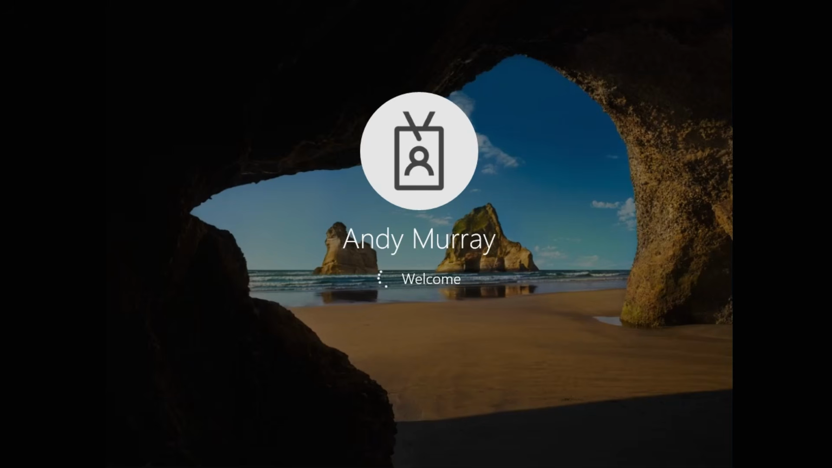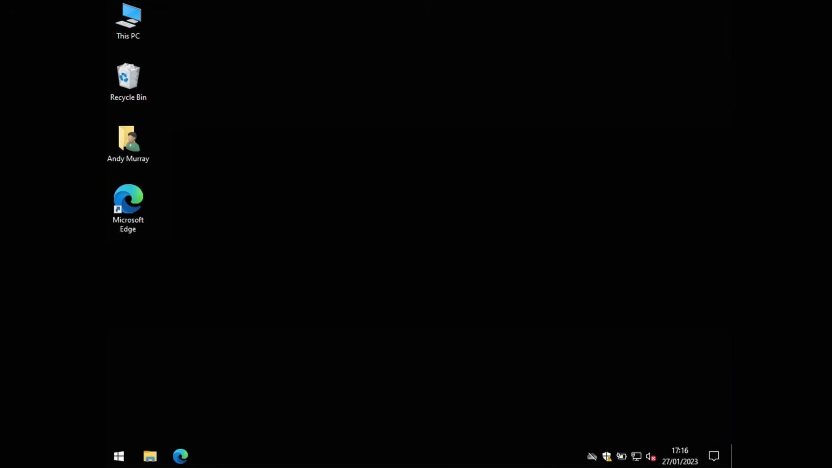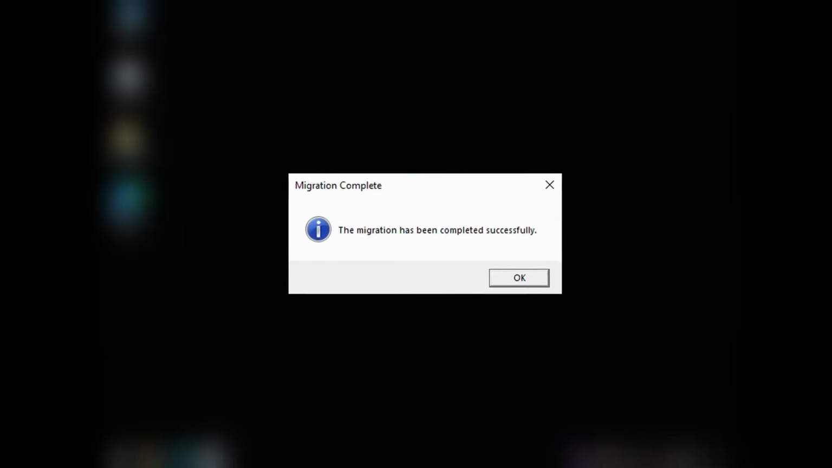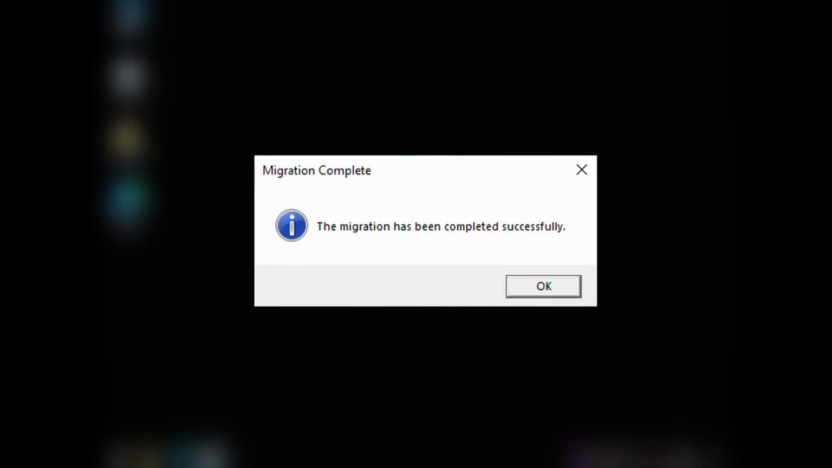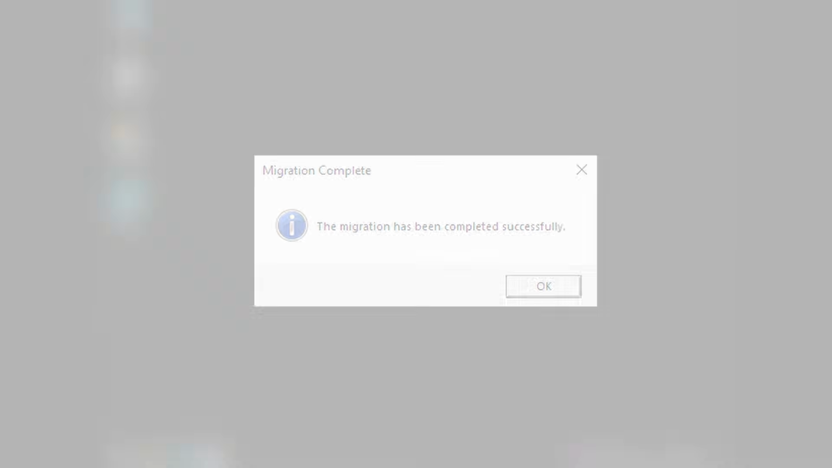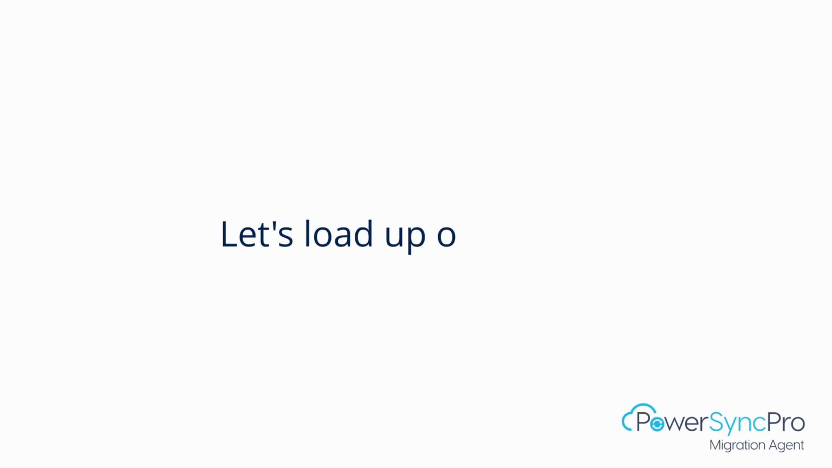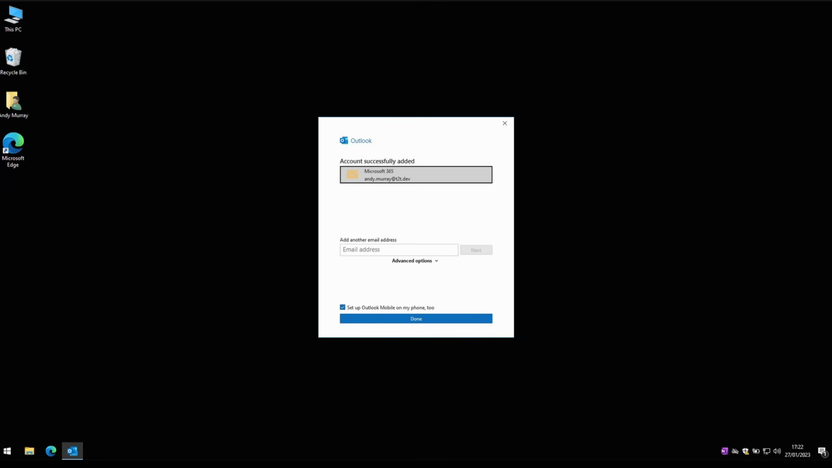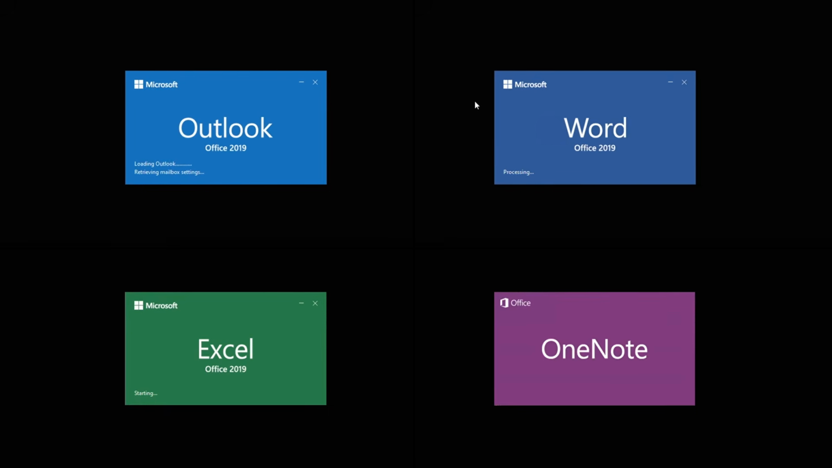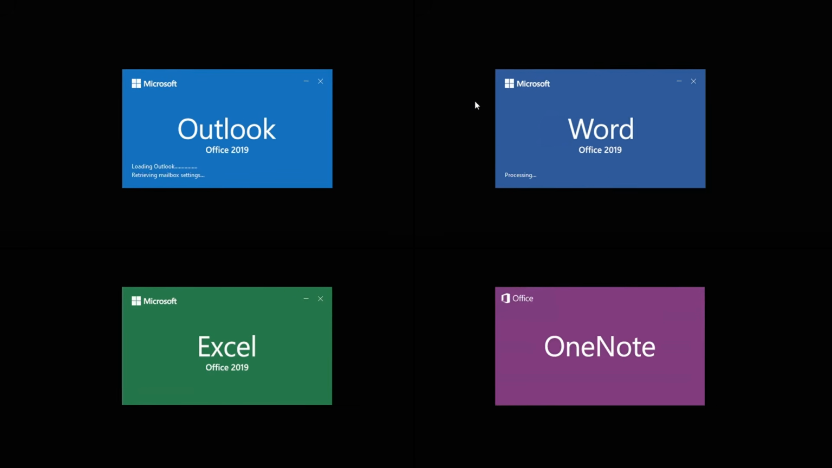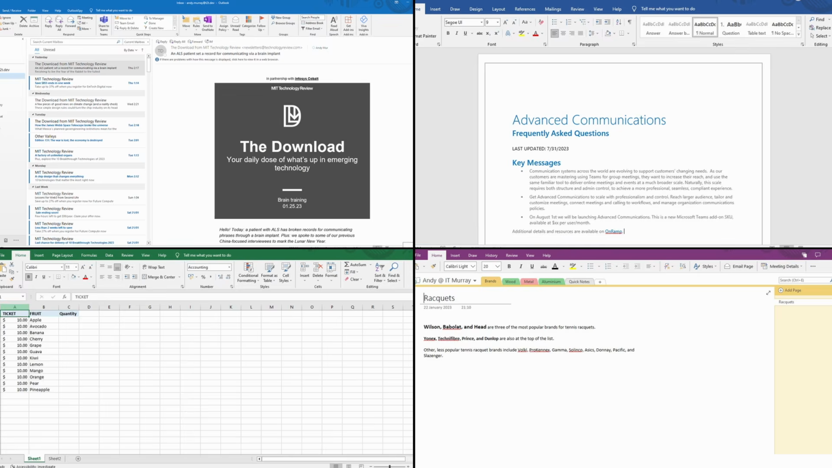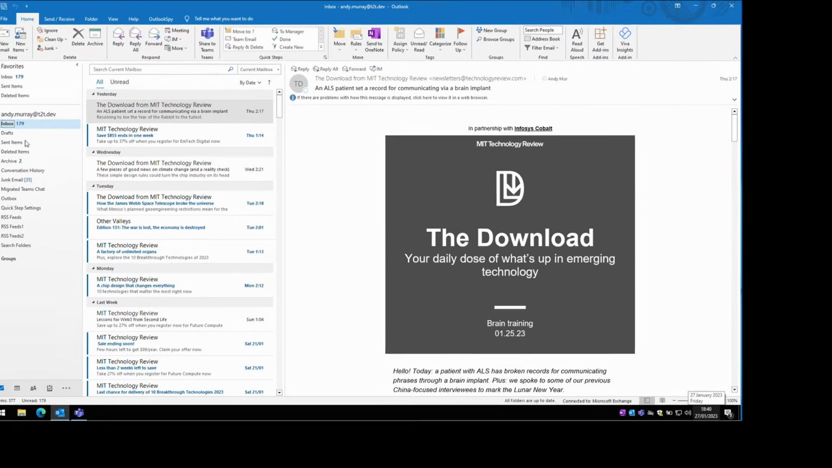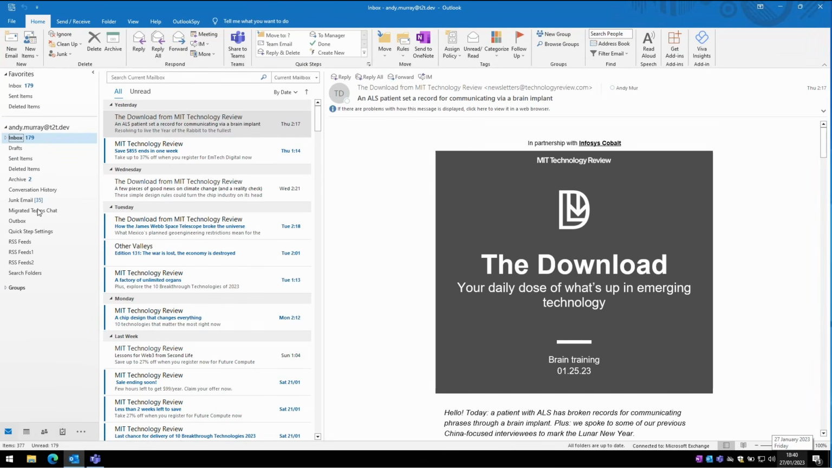So let's get logged in. And voila, there we go. Migration completed successfully. We can fire up our Microsoft applications now, with Outlook, Word, Excel, OneNote, OneDrive, Teams, all ready to go in their out-of-office box experience if necessary.